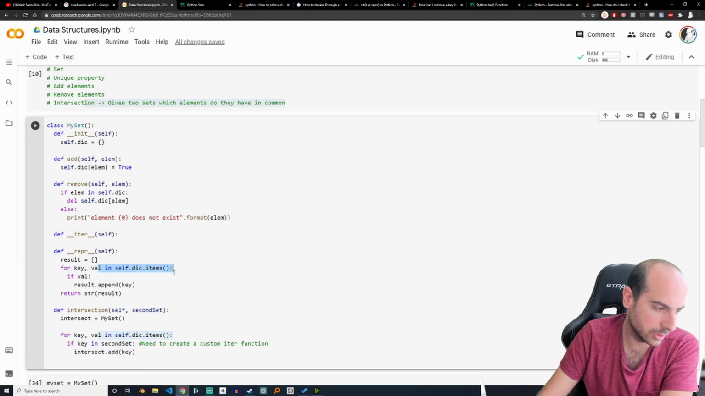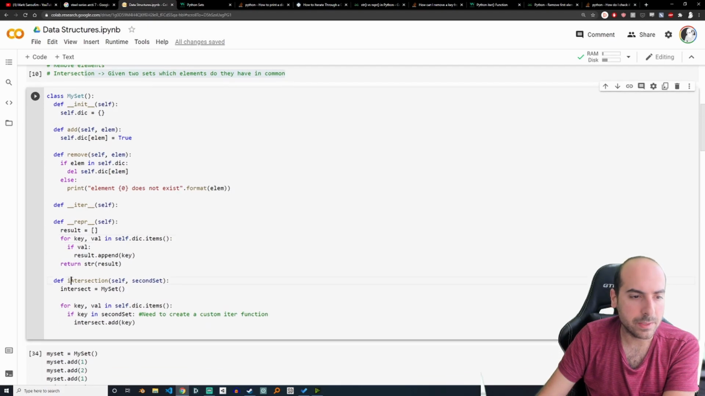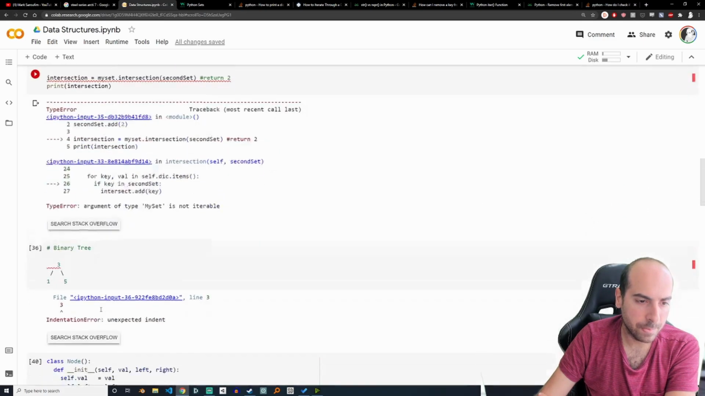So you can also iterate over dictionaries, not just lists. With a list, this would be for key, value in enumerate of list, and then in dictionaries, it's in self.dic.items(). Similarly here, if you're doing an intersection, what we can basically do is keep track of a separate set, which is just an intersection, and if they share keys in common, then we can add them.